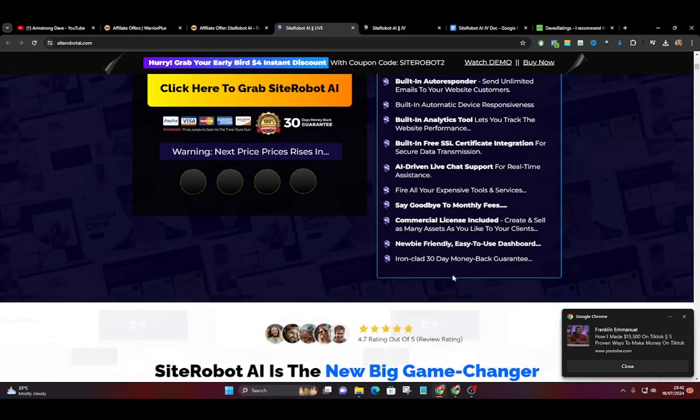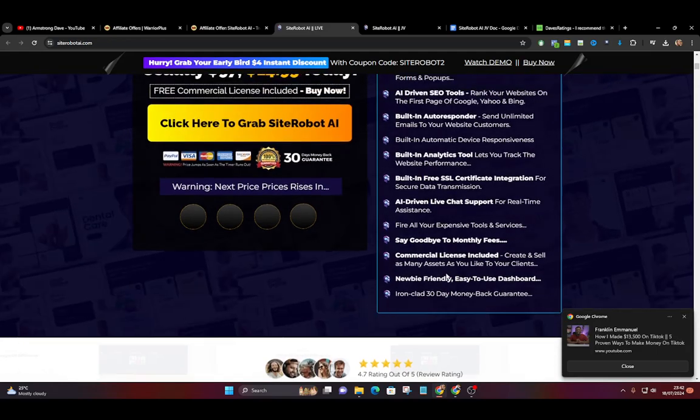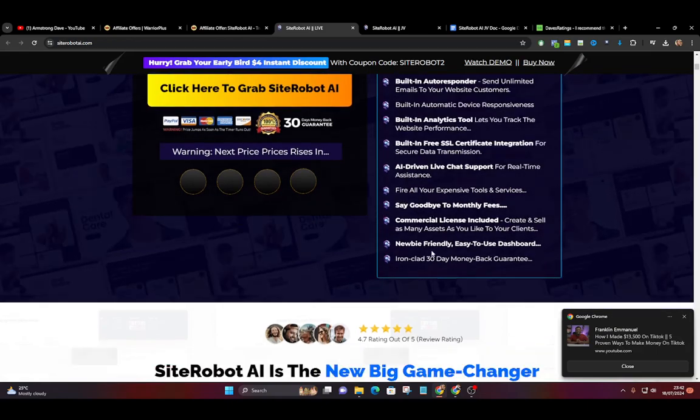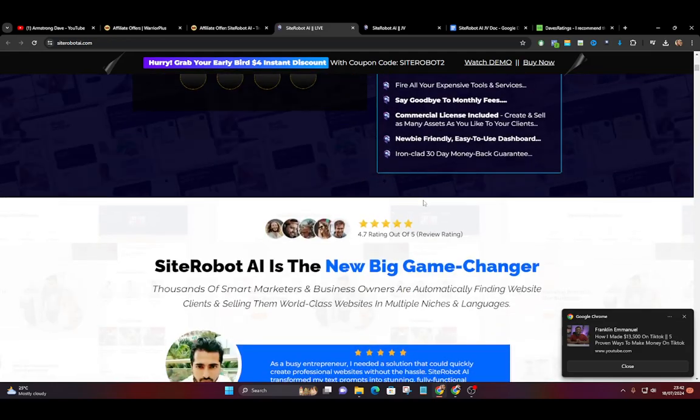And this comes with a 30 days money back guarantee, which means that if you use this particular application within 30 days and you are not convinced or not satisfied with the results you got from this application, you are free to ask for a refund, and your money will be refunded back to you.